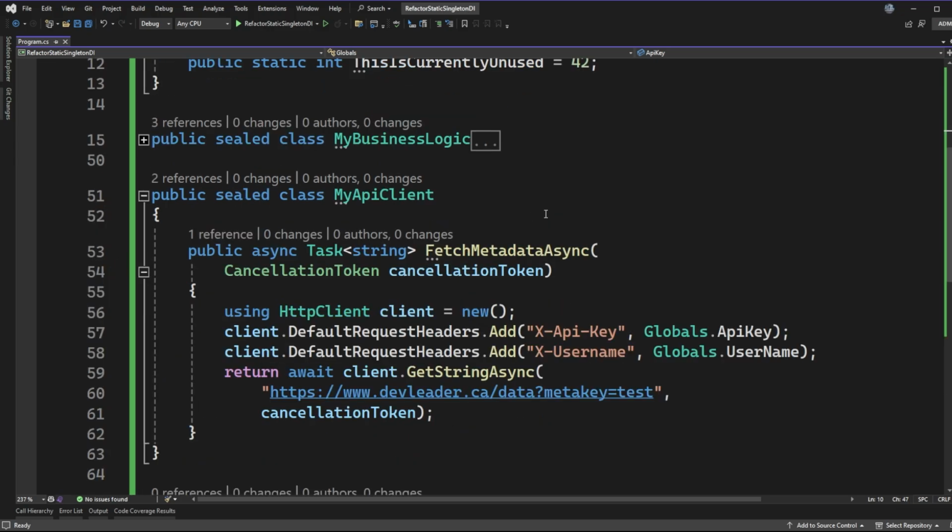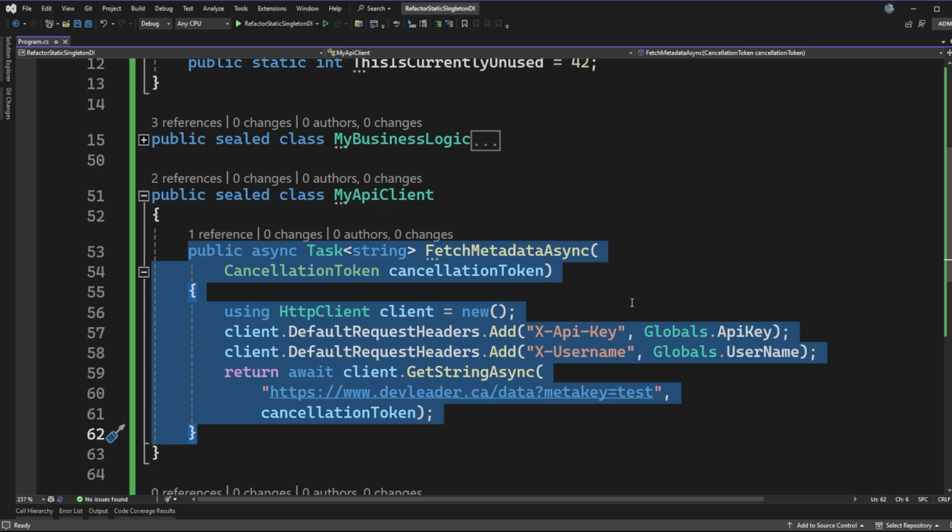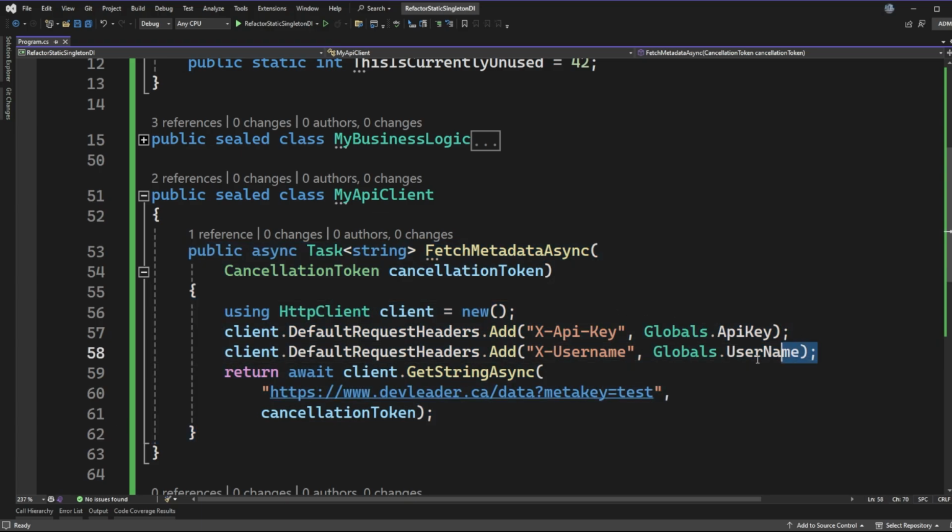So if I scroll a little bit lower in the code, we have a class that's called myAPIClient. And if we look at the code that's used inside of this method called fetch metadata async, we can see that we have the global statics accessible right here on lines 57 and 58. What we're going to be doing is adding an API key and a username into the headers on this HTTP client. From there, we use the client to go fetch some data from a website. A quick reminder that as I'm going through this stuff, what the code is doing is not necessarily important. It's really more about how we're using these globals and how we can move away from that.